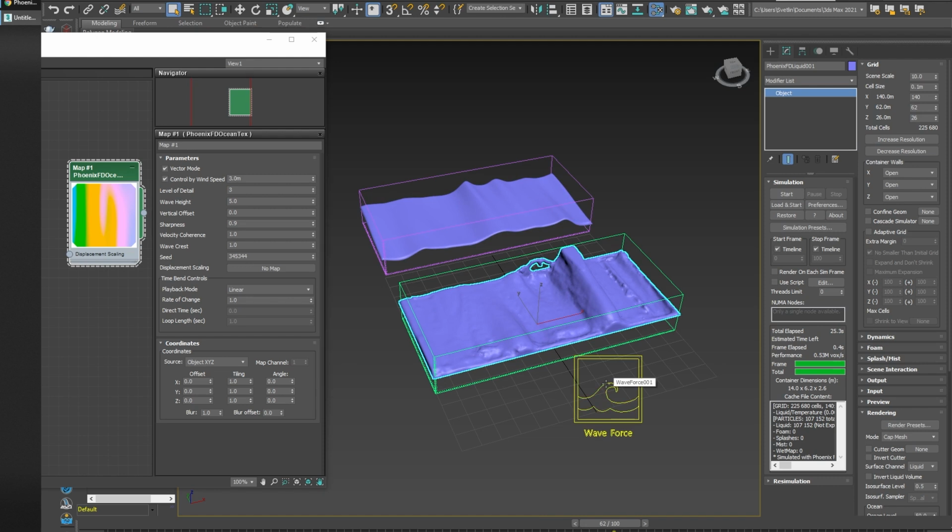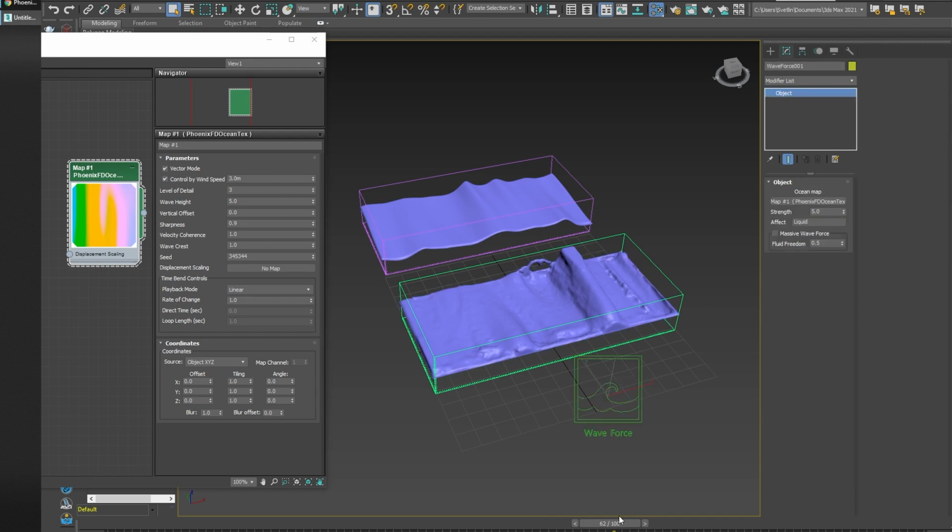Okay, so let me show you the new thing that we've added to the Phoenix Nightlist. It's called the Massive Wave Force, and this one allows you to gain more control over the way that you set up your ocean simulation. So if I enable it, one important thing is that I can dial the strength back to 0, and something else that I can do is that the massive wave force comes with this parameter here, which controls how much freedom the simulated fluid actually gets.